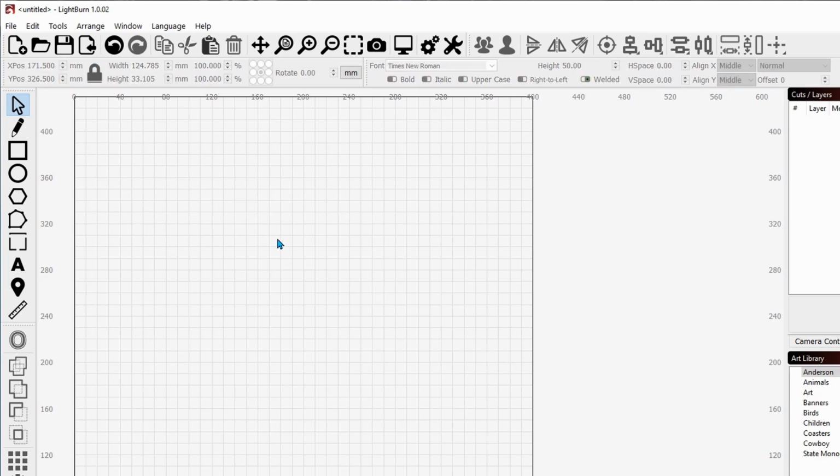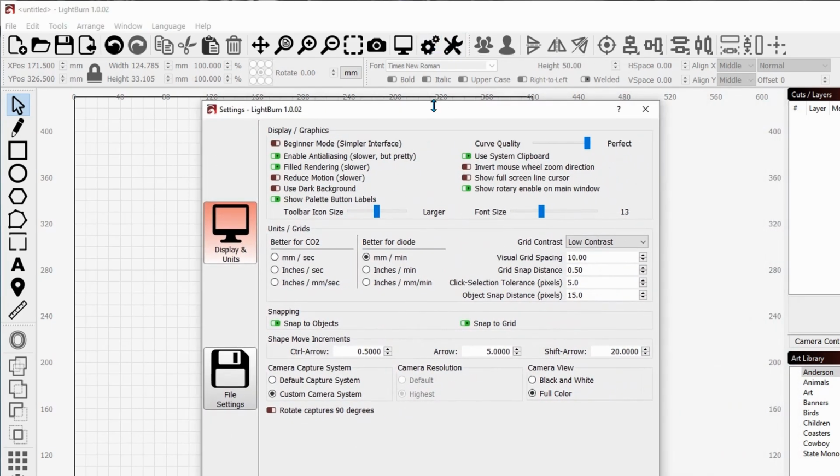So here's my grid here. Now I have mine set in all even numbers. So if we come up here to the Lightburn settings, which is the gear icon, you'll see in here is units and grids. If you're using a diode laser, you're going to be setting millimeters per minute. Everything else is going to be pretty much filled out okay. You can leave that alone.